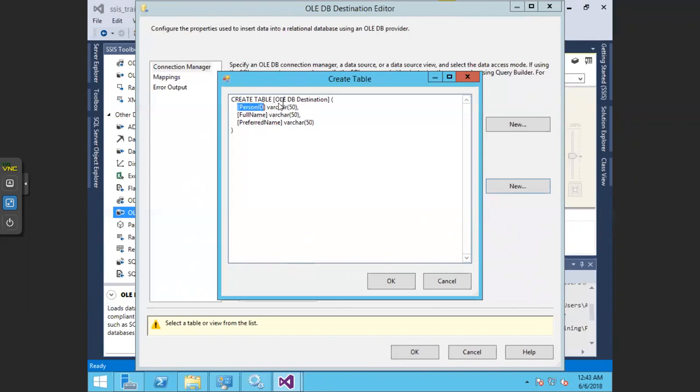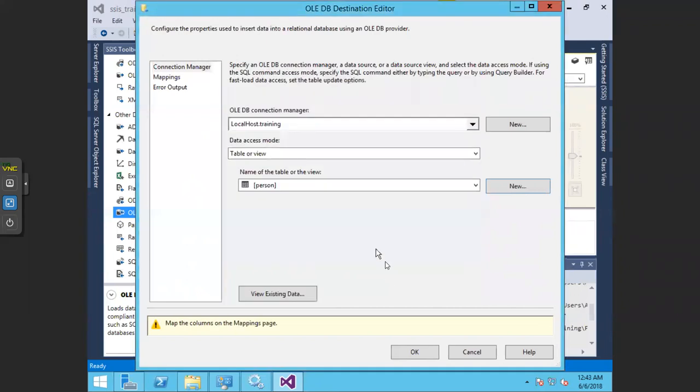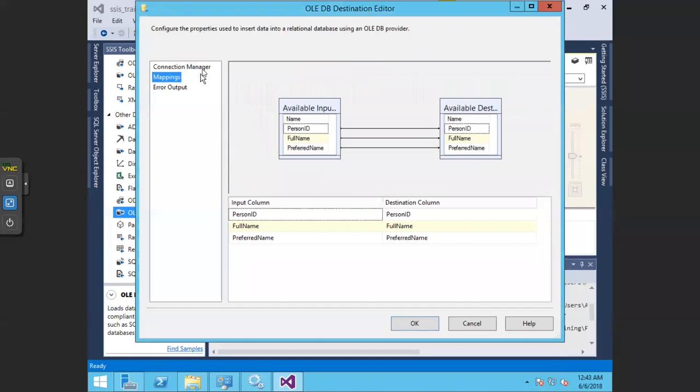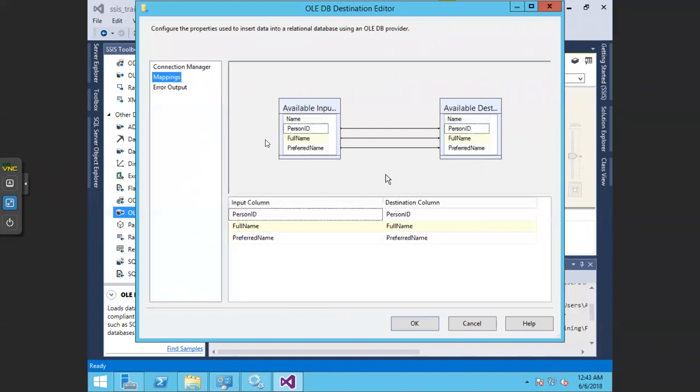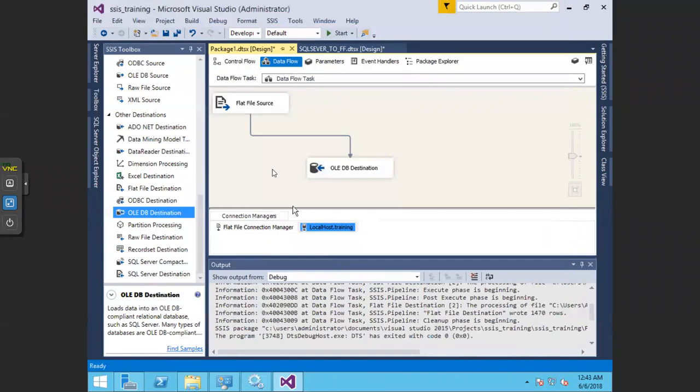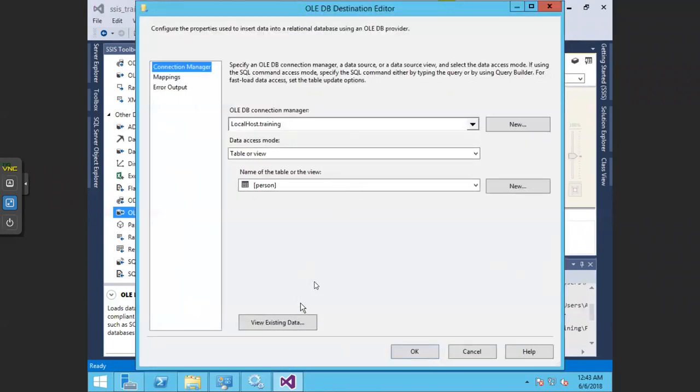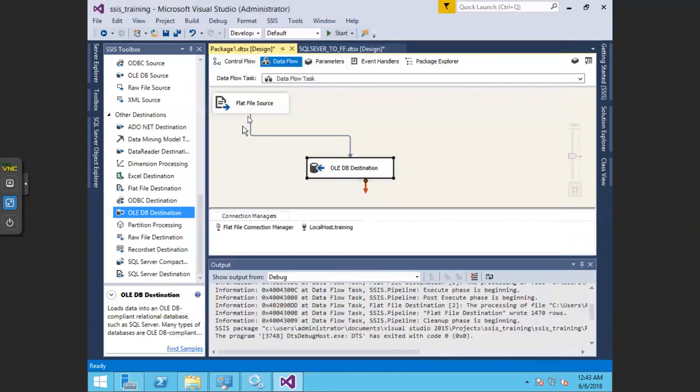So yeah, I'll name this table person table PRS1. Okay, as soon as I hit OK, the table is now created. Let's map it. Okay, everything is being mapped. That's good. Now, yeah, that's more than enough.